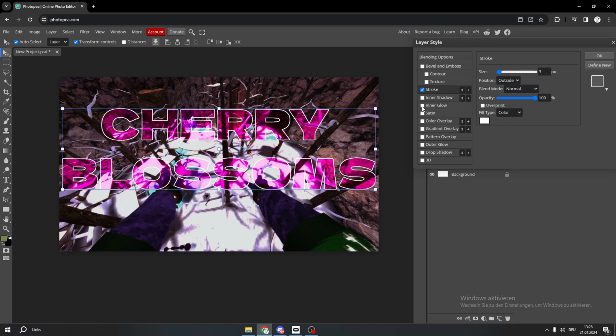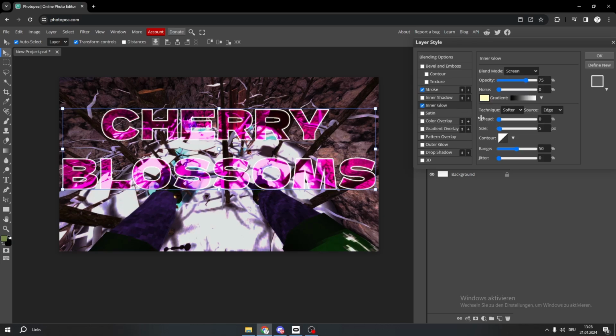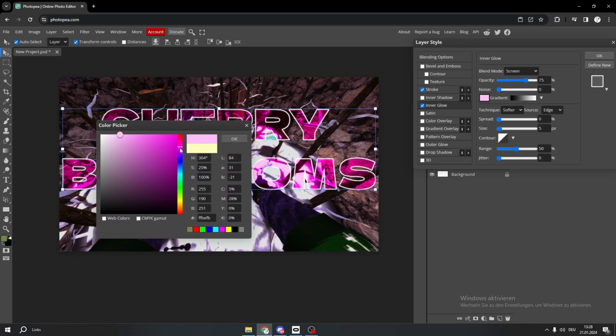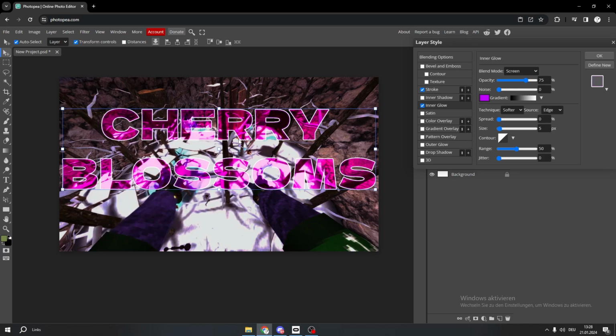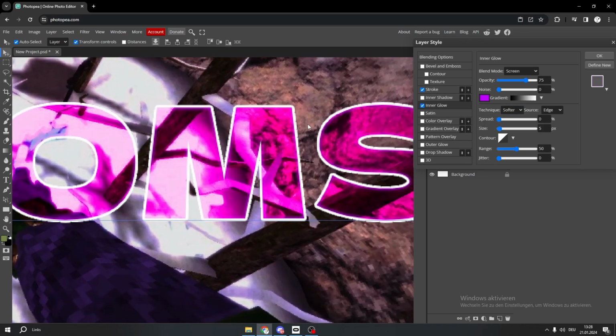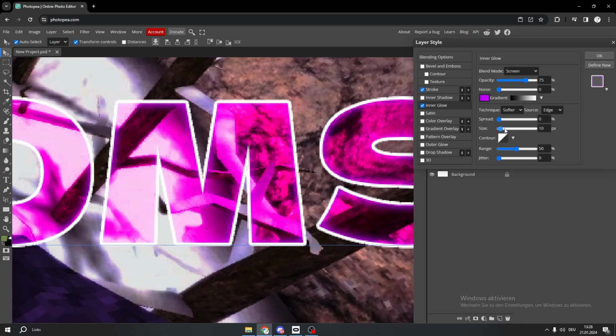But now the next step is to add an inner glow. I usually do my glow the same color as the text. So I'm gonna click on this button right here and select the pinkish color like I already did. And now I'm gonna zoom in a little bit so I can look at this a little better.